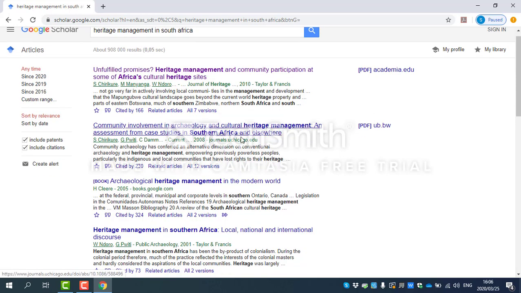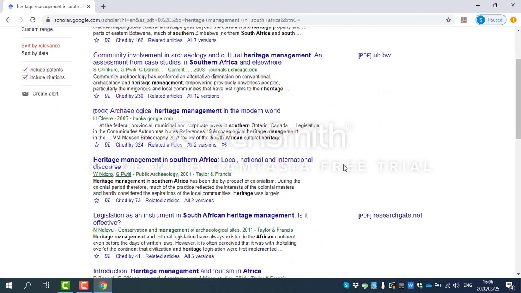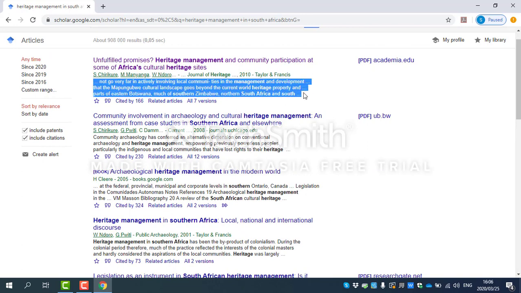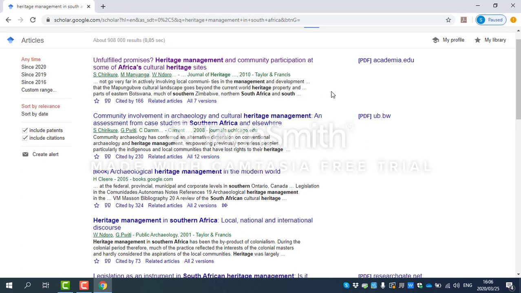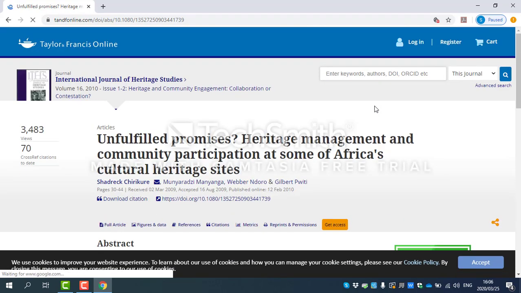So you would look at the title of the article to see if it's relevant to what you need. And if you need more information, Google has provided this, so you can read that. Once you have identified the articles that you would like to read, simply click on the title of the article. And this will take you to a landing page where the article is located.